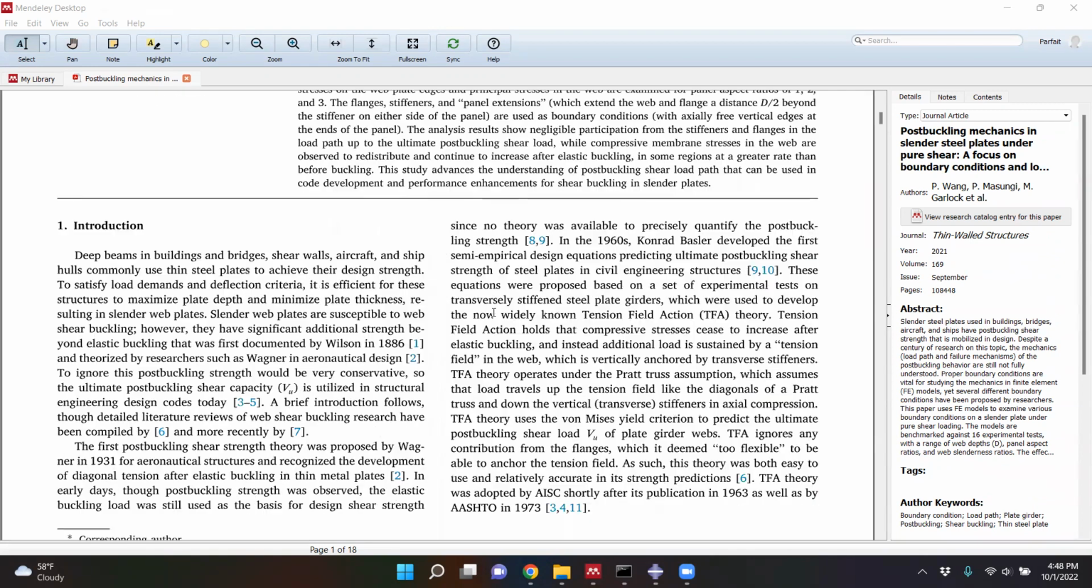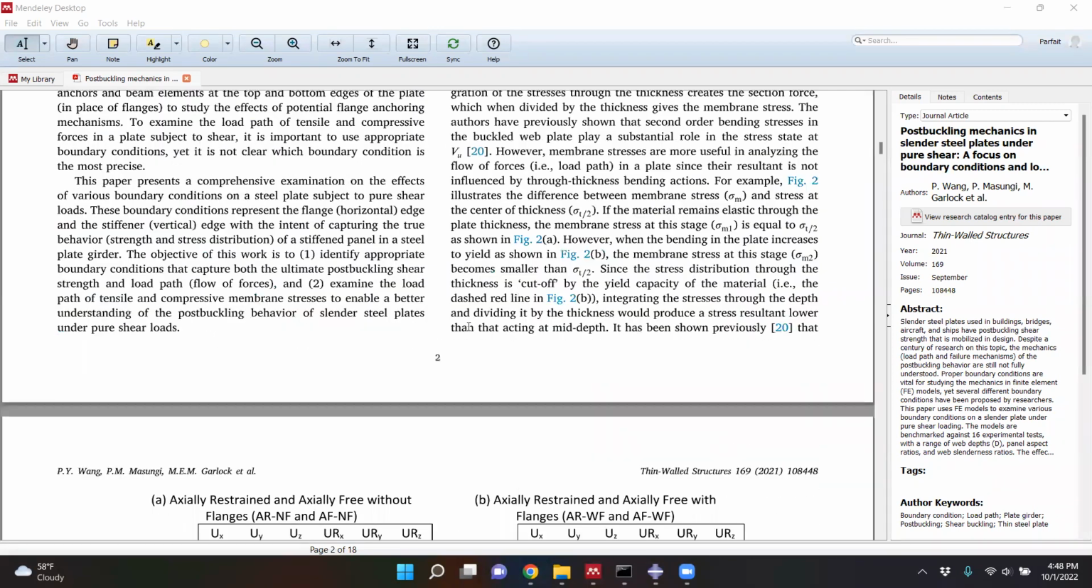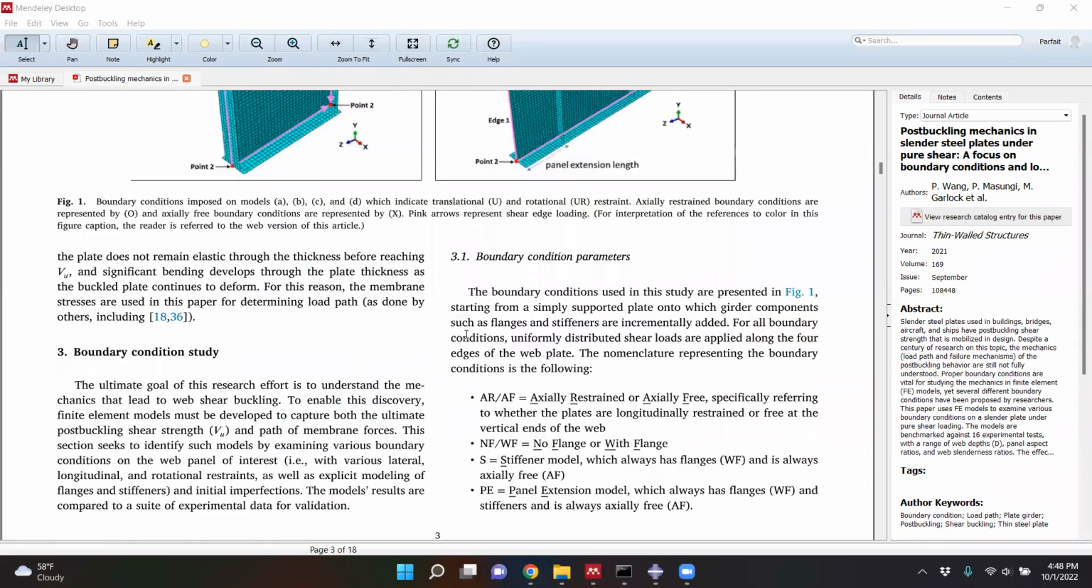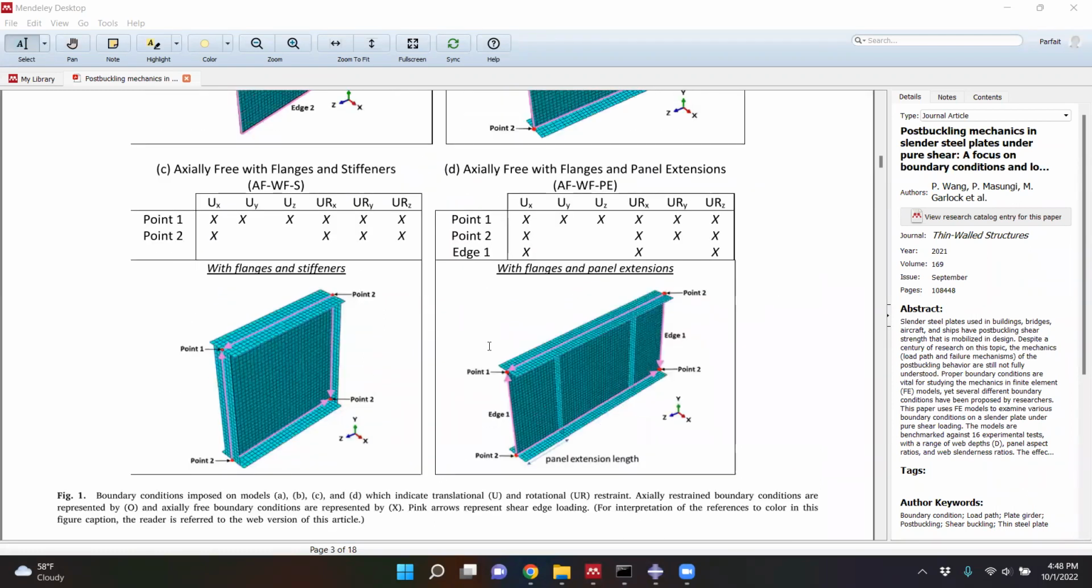If you scroll down the paper on this page here, on page 3 of the paper, and when I say panel extension, I am referring to this model here, model number D, where my cursor is showing. So that is the panel extension model, and that's what we're going to model today.